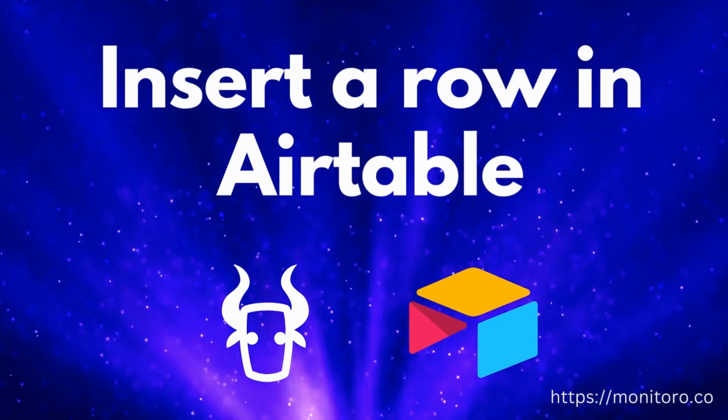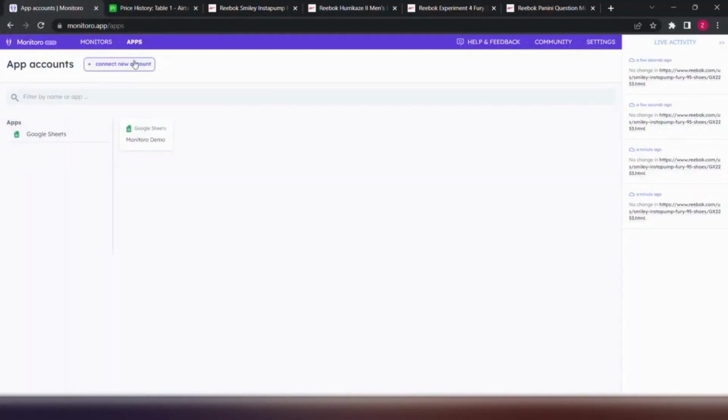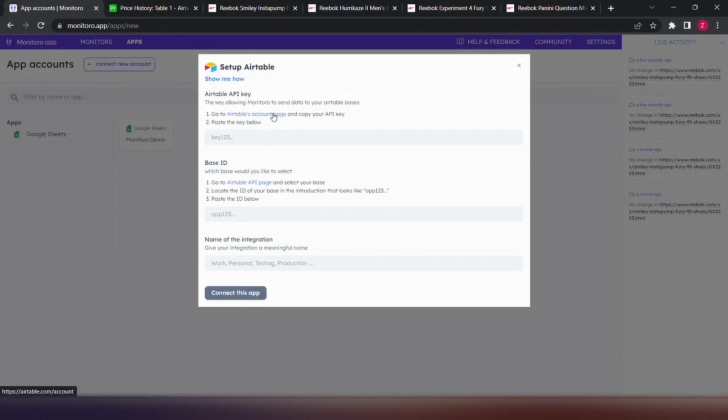In this video we will learn how to insert a new row in Airtable when your monitor is triggered. The first step is to create a new app account in Monitoro and then choose Airtable from the list of apps. Now let's copy an access token from Airtable.